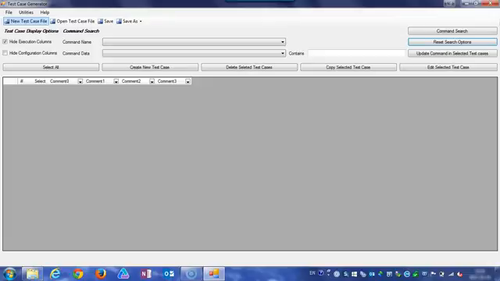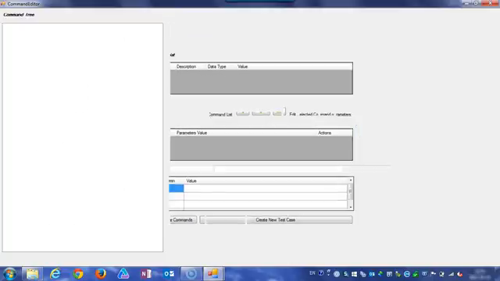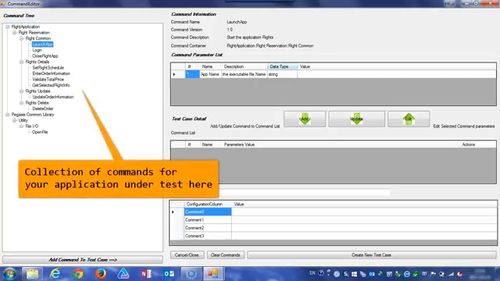This application is called the test case generator. This is the main view of the application where you can manage your test cases. Right now there is none, so we're going to create a new one by selecting new test case, and we're going to have a new window, which is a command editor.